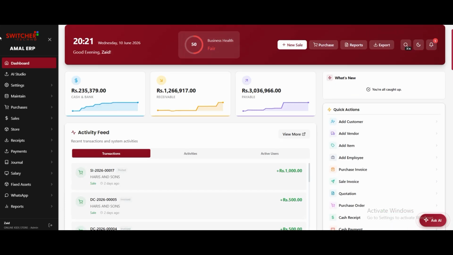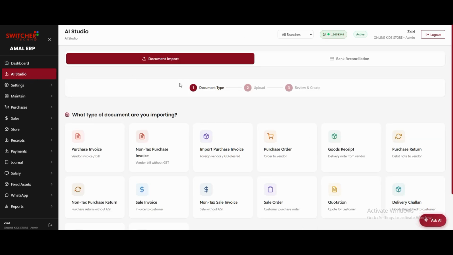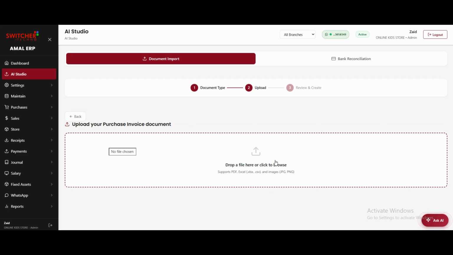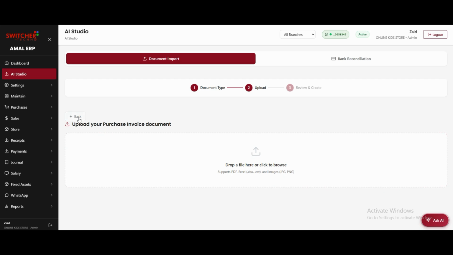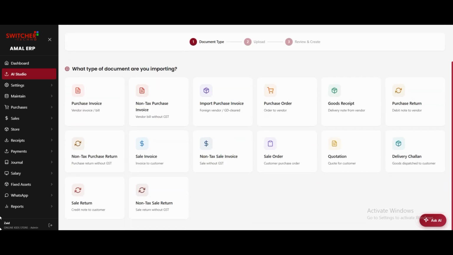And now we will start from the features one by one. You can see AI Studio. What this means is you simply import the documents, like you have a purchase invoice, you have an import invoice, you have a purchase order. You don't need to make the entries, you simply upload the form, upload the picture, and automatically your complete entry will be submitted. You don't need to do single entries, you can just use the AI format here, right?